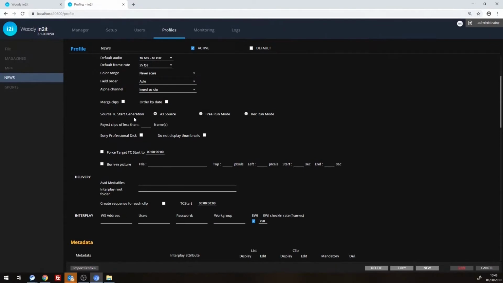What we also have is the source timecode start generation. So we can preserve, of course, the source timecode on the target clip, but some sources don't have timecode. For example, the GoPro footage, there is no timecode on it, which can be a problem for post-production. In this case, you can decide to create the timecode from creation date or to start the first clip with a timecode at 0 and then increment the timecode for the following clips. We can reject the very short clips if we want. We can force the target timecode to a specific value, and we can also burn in a logo during the processing.